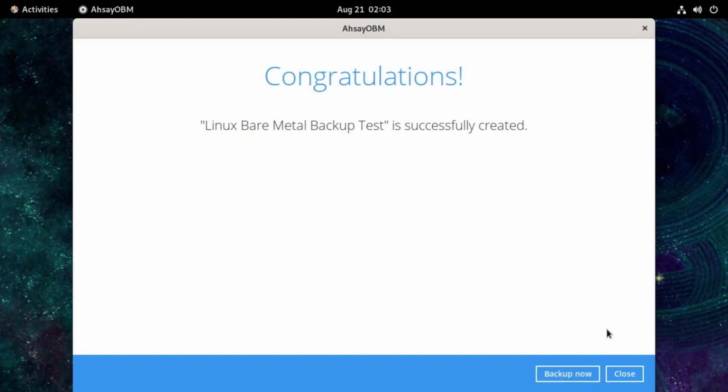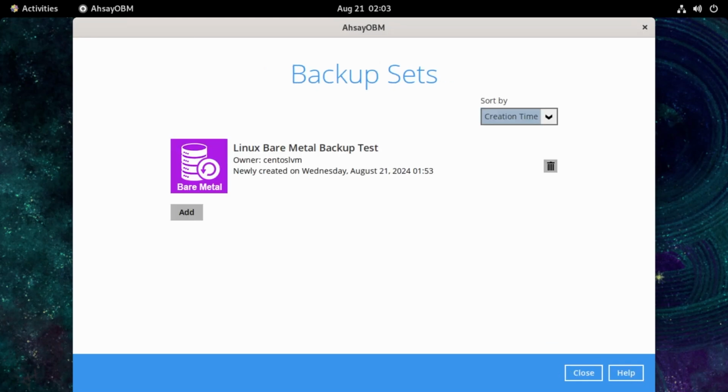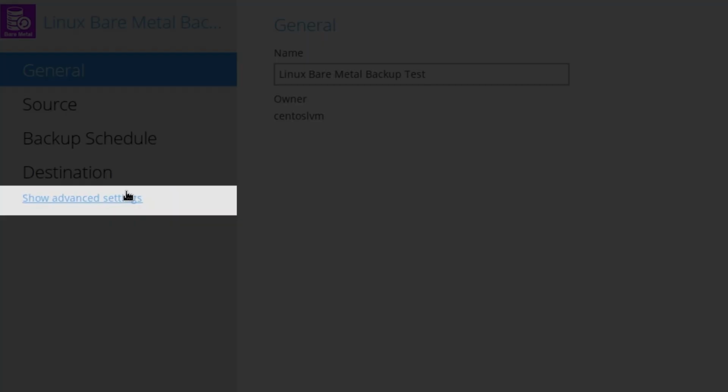Click on Backup Now to start a backup job, or you can click Close and your files will be automatically backed up later at 8 p.m., since we already set a schedule earlier. Let's click Close and see the other settings. Click on the backup set that we just created. Click on the Show Advanced Settings to see the other available options.